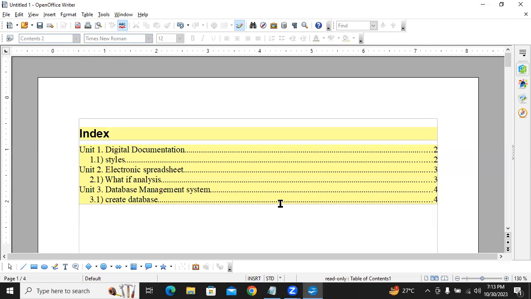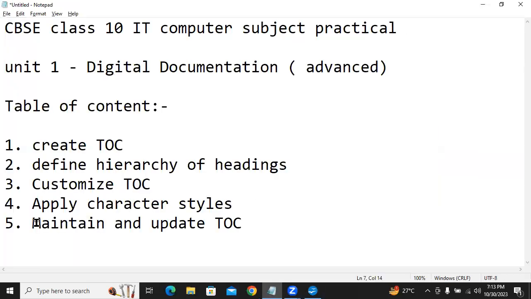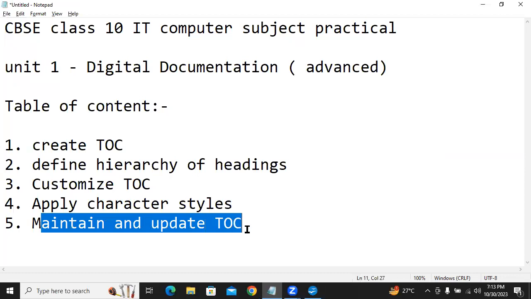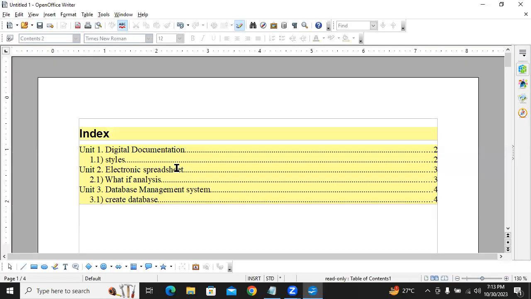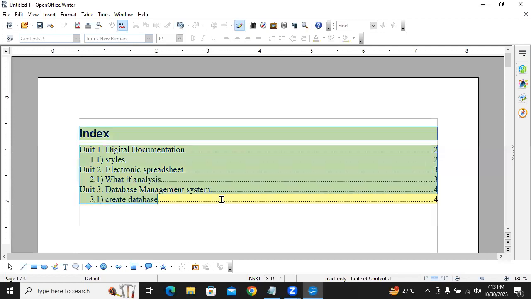Okay, now the next thing, see, how to maintain and update. Okay, apply character style. I have skipped it for this purpose. You can apply character styles. Otherwise, character styles can be easily done using the formatting options or formatting tools here. Just select here and apply some changes or fonts, etc.